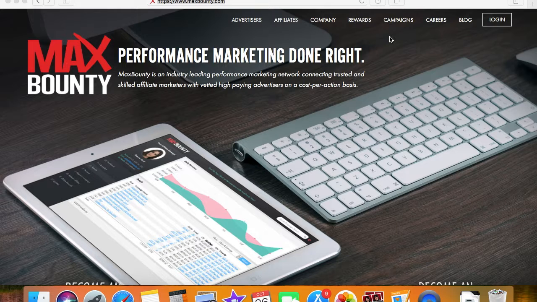Okay, so today I'm going to show you how to sign up to MaxBounty. And if you don't know what MaxBounty is, it's basically a CPA affiliate network where you advertise a product to any source of traffic, and you'll get paid whenever someone buys that offer, and also when someone clicks on your link. And that's what CPA stands for. It's cost per action, and they also call it CPL, which is cost per lead. And yeah, let's just get into the video now.